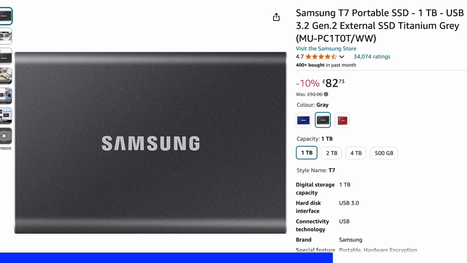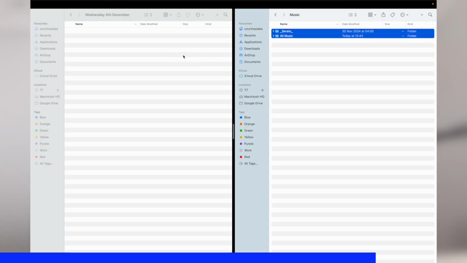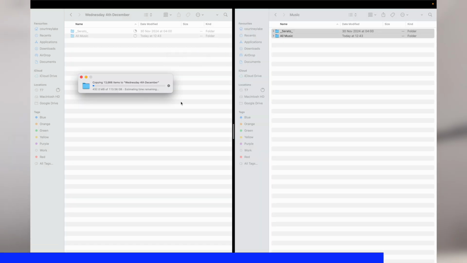The second way I back up my music library is using an external SSD. I use a Samsung T7 hard drive. I'll leave the links for them in the description down below. These hard drives are great, they're fast, they're powerful, and they're really easy. What I'll do is get my all music folder and my Serato folder, copy them over to the SSD drive and put them into a folder with today's date in, then I'll have a backup, and that's it.